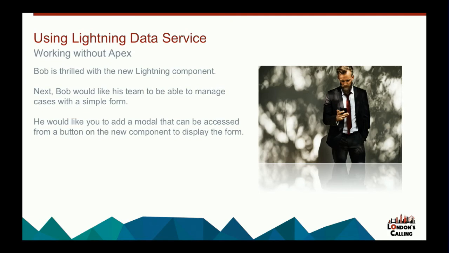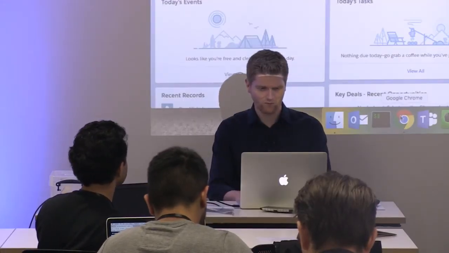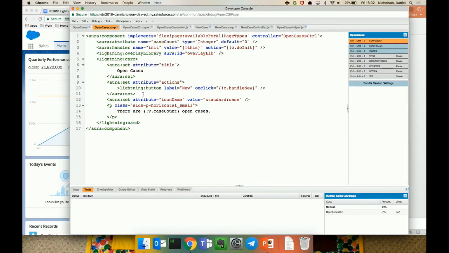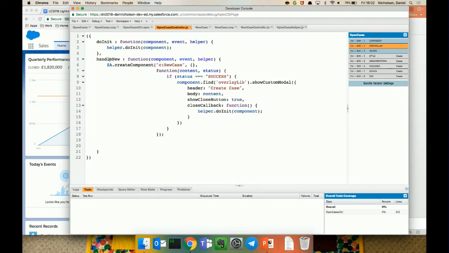So I'm just going to quickly run through, and as I say, I've kind of cheated a little bit and changed the code while you guys have been working. So apologies for that, but it's just for time's sake. Everything is more or less still the same. What we've done is we've added a list of actions on the component now, and there is a button called New, and when you click on it, there is a controller method in the JavaScript called handle new. And basically, if you look in here now, we have handle new, which will create a new component.